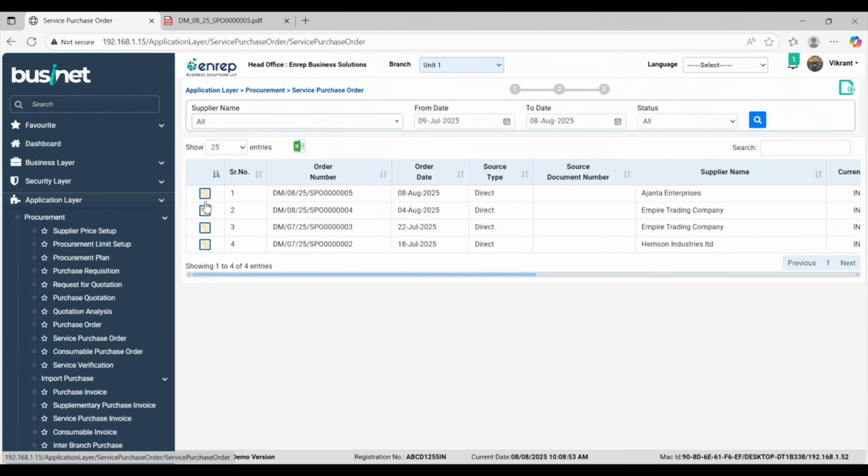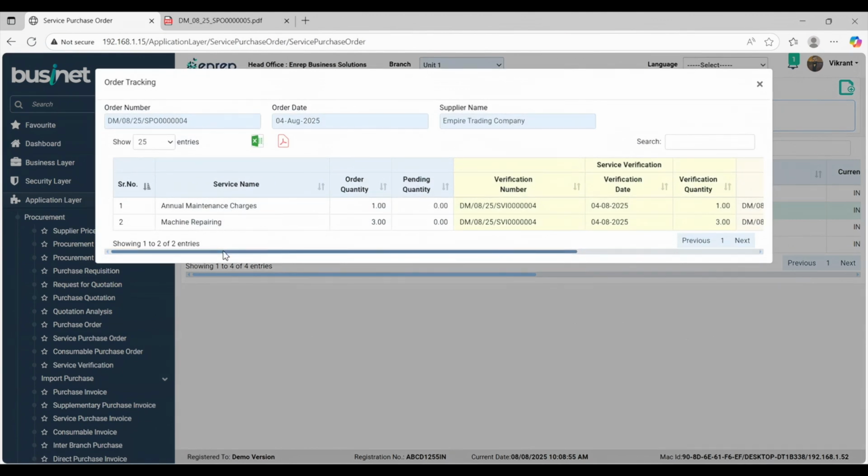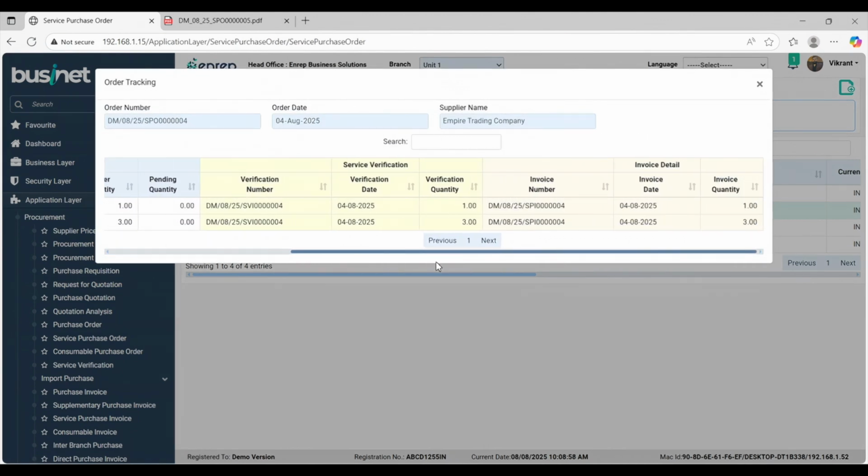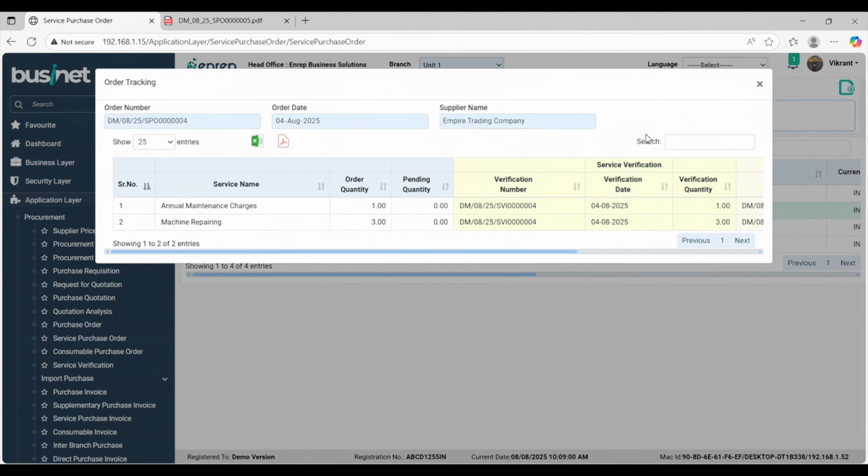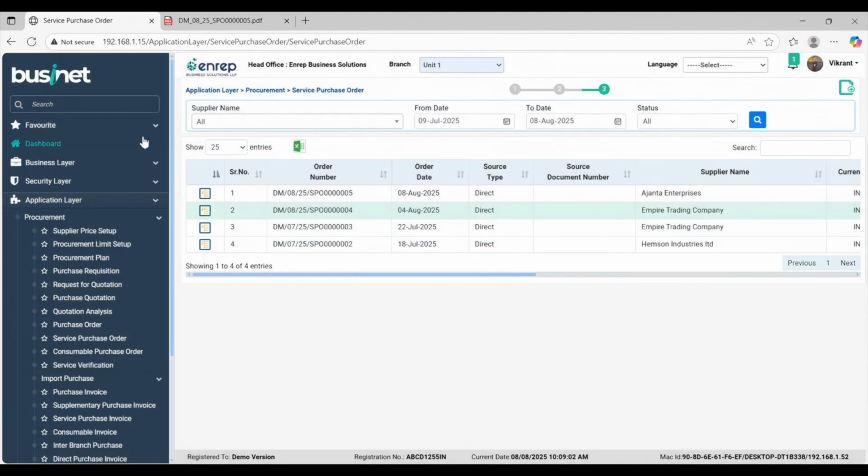On the list page, users can also track their respective service purchase orders, which will help them to timely manage their requirements and be updated at each stage.